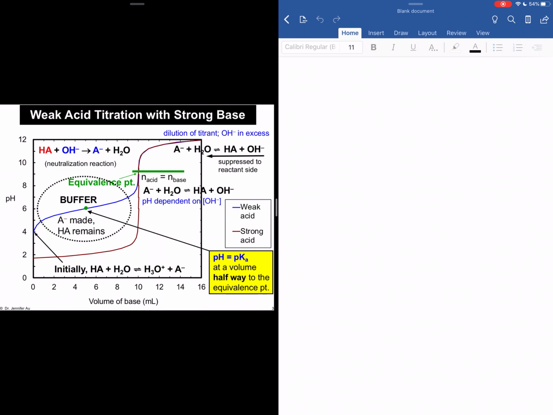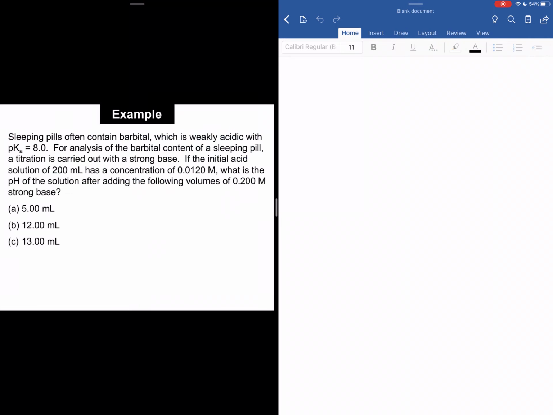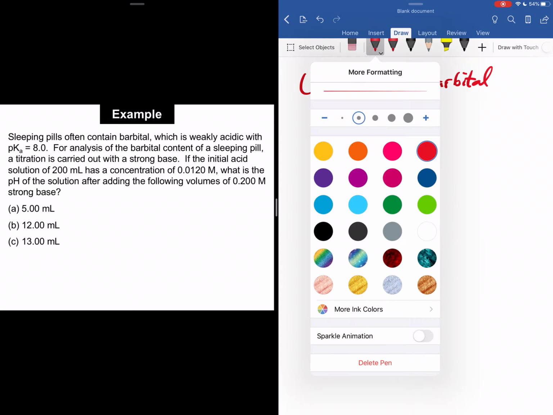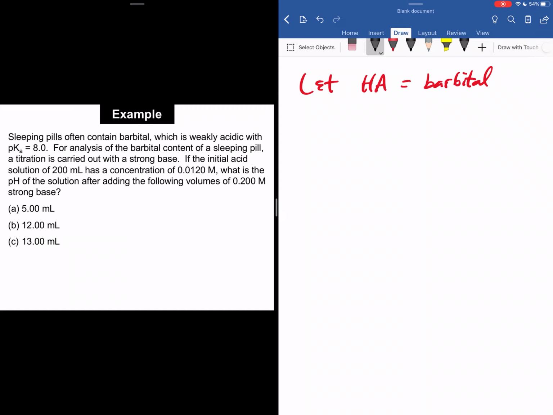And then on the next page, we can talk about the titration curve, the difference between the weak acid titration with a strong base, and also compare that with the strong acid titration curve with a strong base. And then the next slide, we can work out an example with the students. So here, I have an example involving sleeping pills containing barbital. And we can say, well, let HA equal barbital. And we can change the colors to different colors. So you can change to black if you like, and solve the problem with the students.